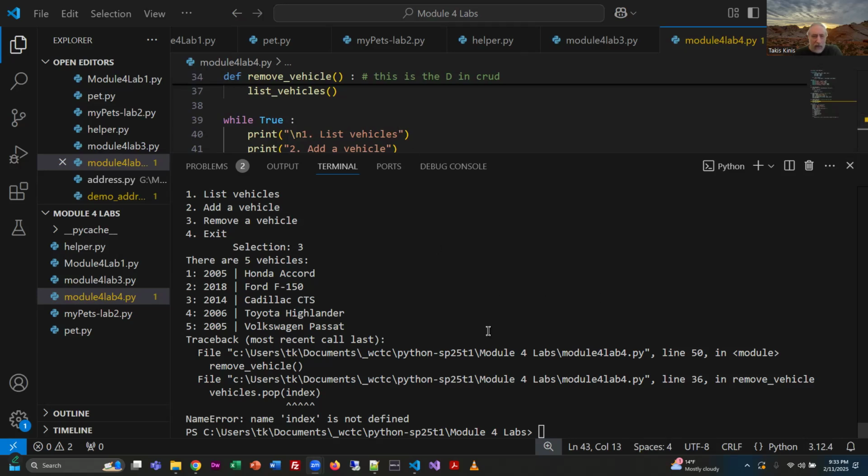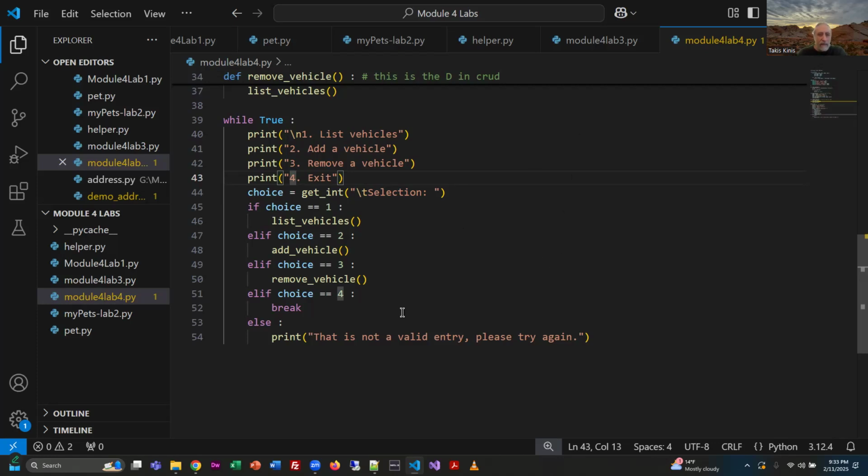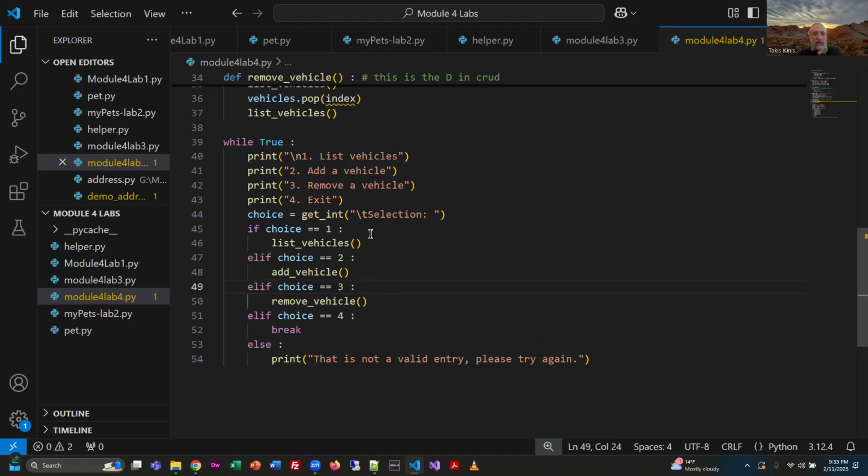Let's go look at our code. Line 50, line 36. Kind of counting on your guys' eyes here to help me out. Why would that fail? You write it again, please. I just want to see the error.